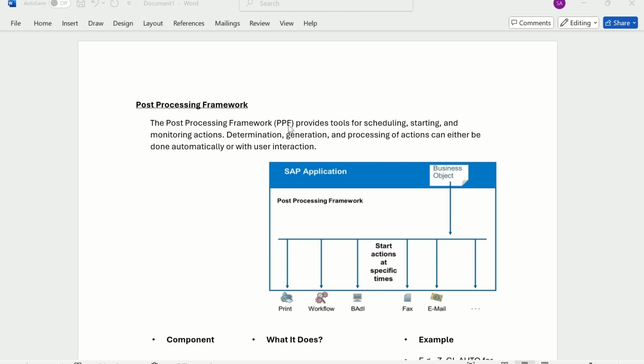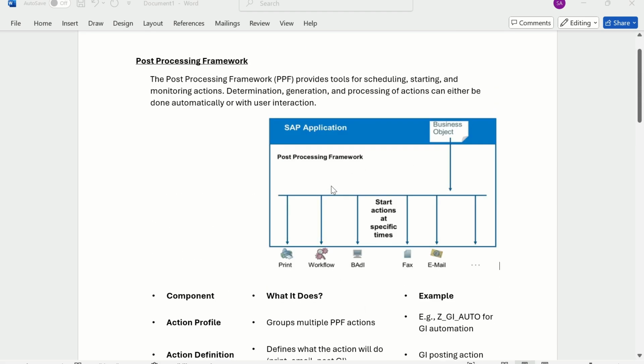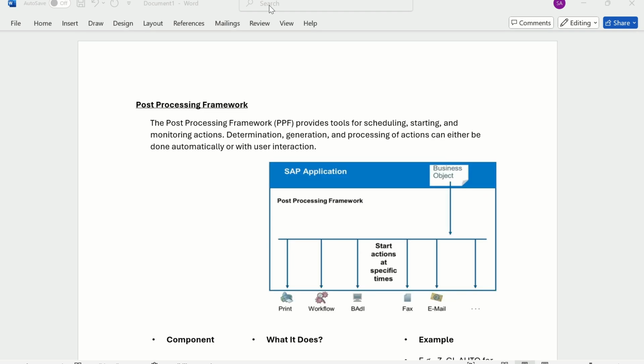Okay. So PPF can be used for many purposes. For example, you can use this for printing. You can use this for automatic goods receipt. Use it for notifications, printing, handling unit label, handling unit content, goods issue automation as well. So we will be doing goods issue automation with the help of PPF today.